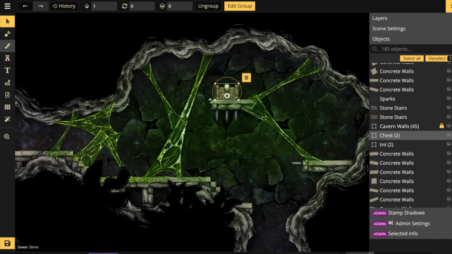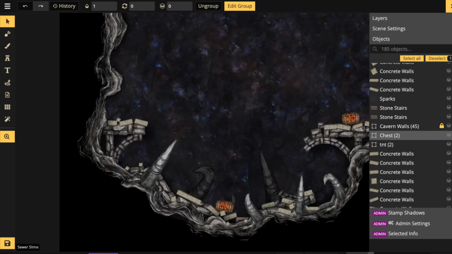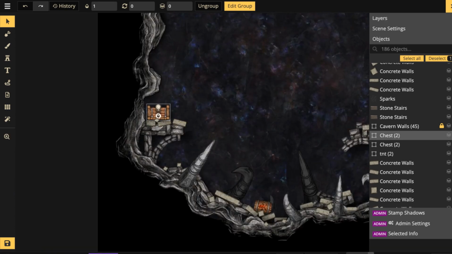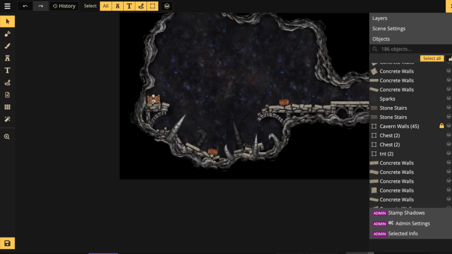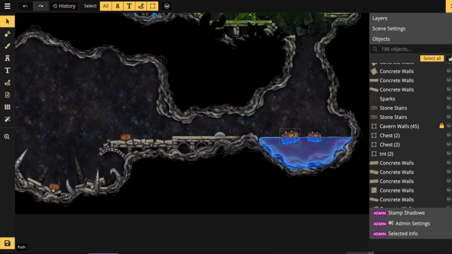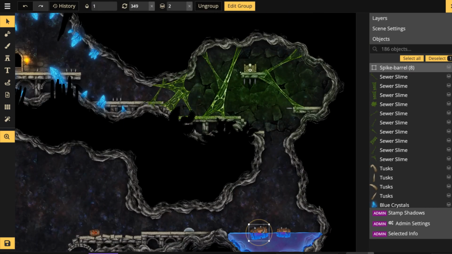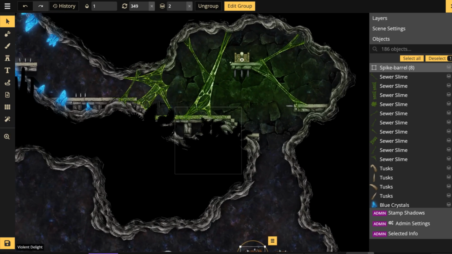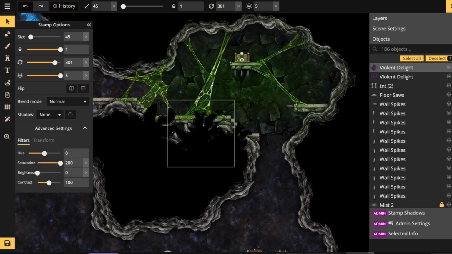And now that you have a bunch of chests, you should copy, paste, and put some in certain places. Like you can put a chest over here somewhere, have it rotated. It's on the edge right there where you can't get to it. So 2 chests, we're doing good. We got some explosive barrels, got some spike barrels floating in the water. And then we have these nice little kind of silhouettes going on right here.